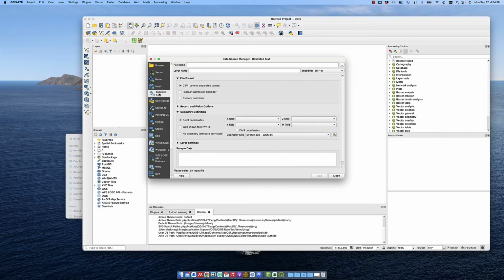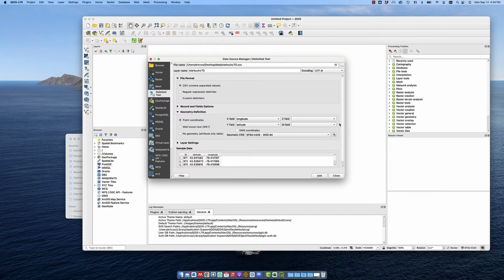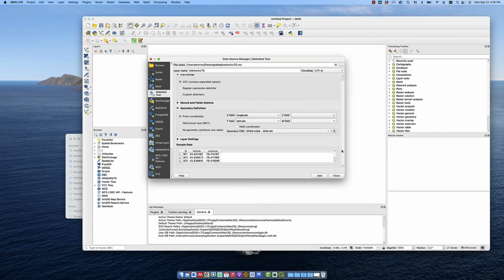So once you're there, you can go to delimited text and click on the three points. And under data, just go to Starbucks TO CSV. And you will automatically see that it'll import point coordinates and shows the field of longitude and the Y field of latitude to import the data. And there's also something called the coordinate systems. We're going to be working with that in a bit. For now, let's keep it as it is. So WGS 84. We'll then do some transformations of the project to other coordinate systems. And once you've got this selected, we can pretty much click on Add.